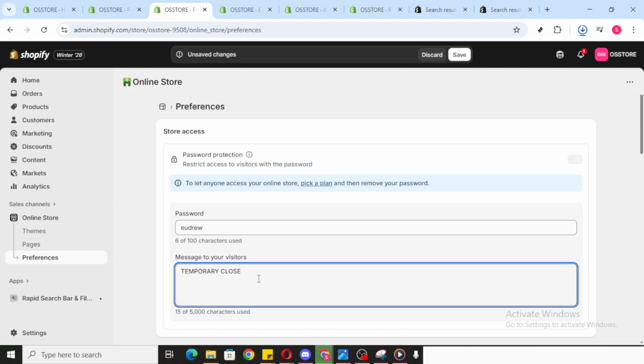If you have an expected return date, include it so customers know when to revisit. You can also mention how existing orders are being handled and point customers to a general support channel if needed, but avoid including any sensitive information. The goal is to reduce confusion and help visitors feel informed.